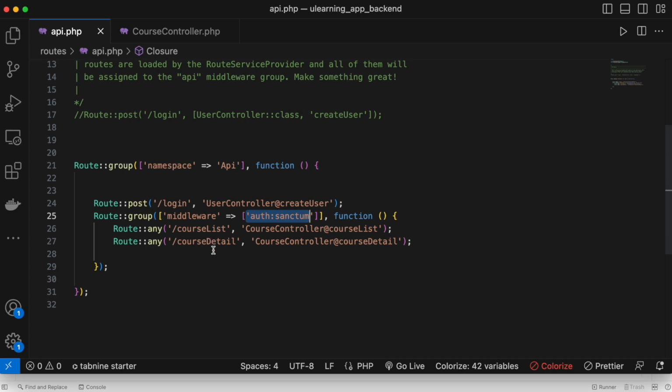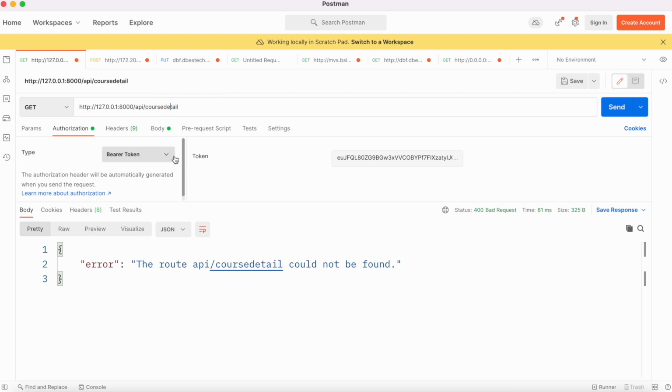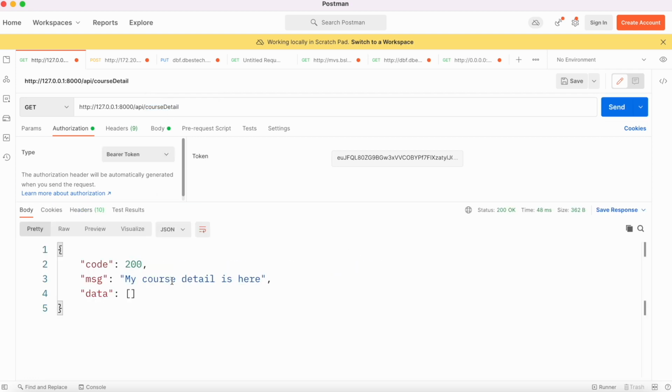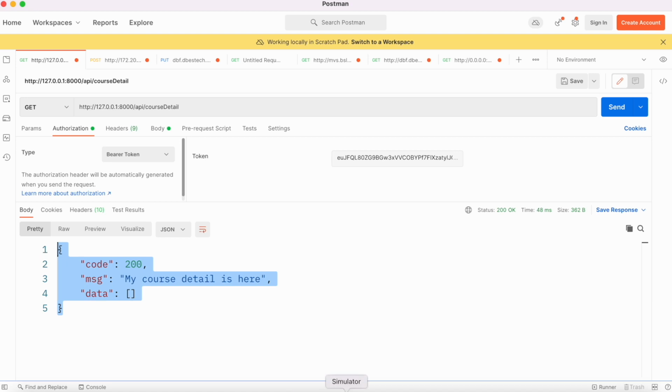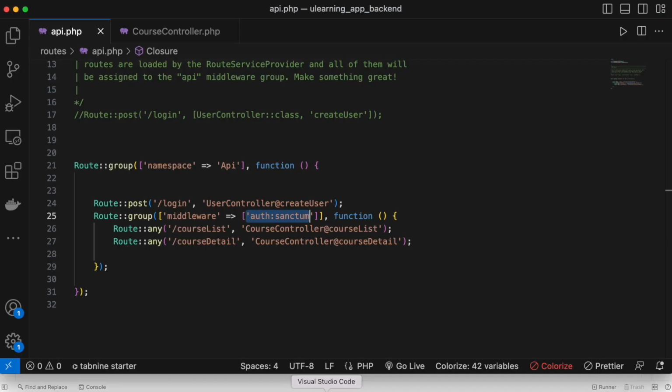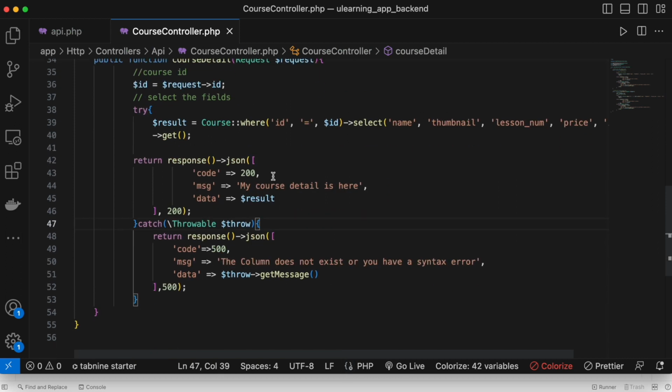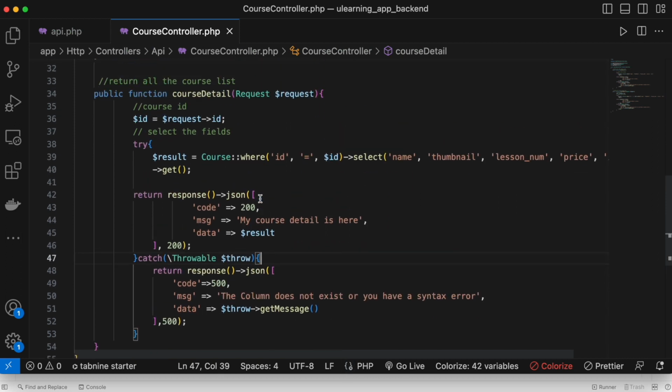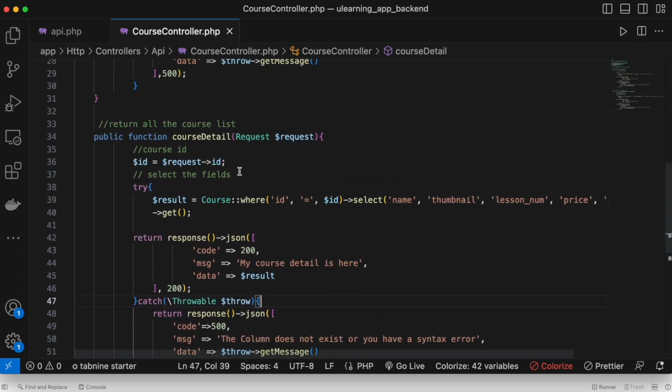Okay, here it's spelled with a capital letter, and here it's spelled with a small letter. Let's try this. Course detail. Yeah, right. Which means we were able to hit our endpoint. One of the things we see is that it is empty over here. The reason is we also didn't send any data, in a sense that ID. We just sent this authentication.